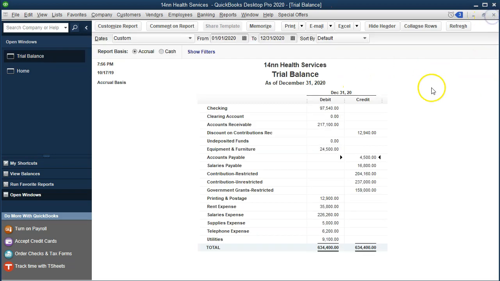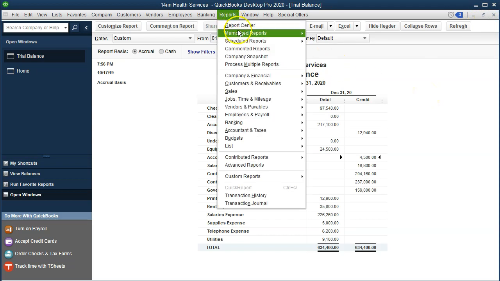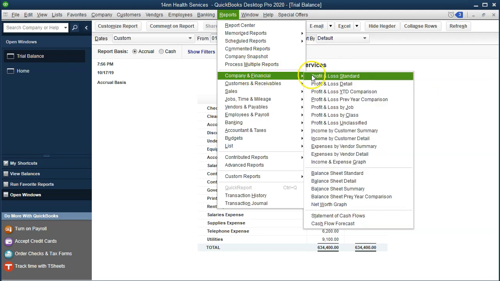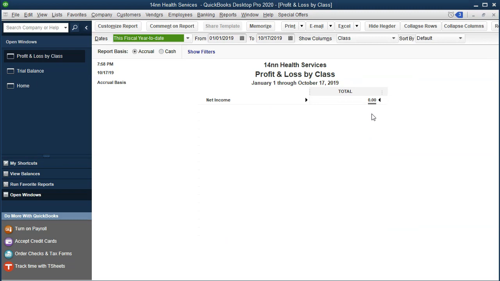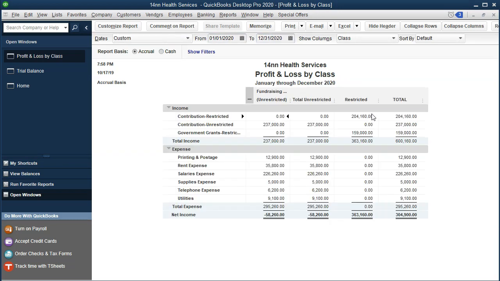So we're going to close that back out. Let's take a look at our profit and loss by class. Reports drop down up top, company and financial, profit and loss by class. And then we'll change the dates up top from 010120 to 123120. And there's our profit and loss by class.